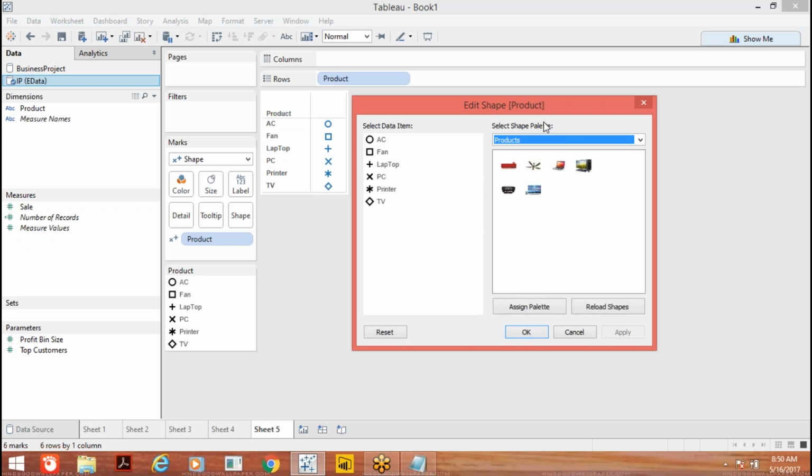So for the first time, you won't get this products folder here. For that, what you have to do, reload shapes once. Then automatically it will show. You got my point? For the first time, if you load the new products into the shapes folder, it won't be shown here. Just reload your shapes once so that the folder will exist here. Clear? Now, it's your responsibility to select the image accordingly, manually only.